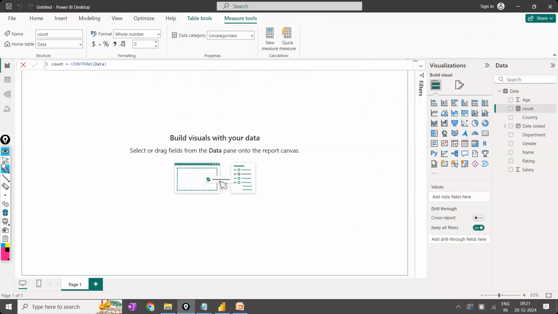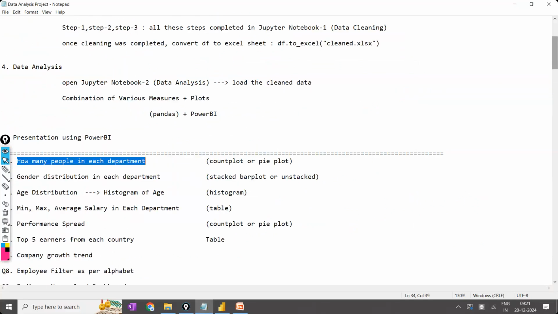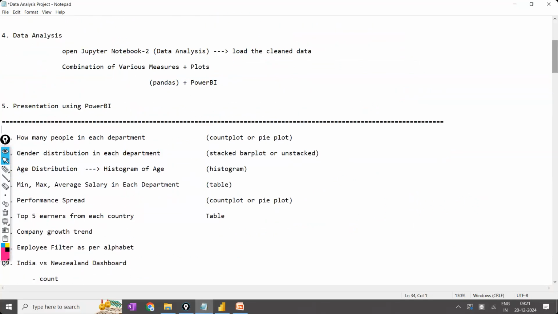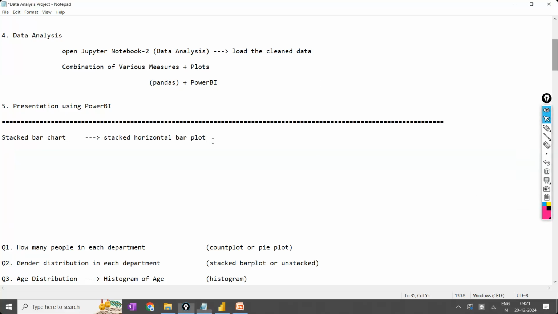Now here we have the plots. The different plots we have: plot number 1, stacked bar plot, or stacked bar chart. What is meant by stacked bar chart? Stack, you already know, means attached to each other. Stacked horizontal bar plot. In our simple words, it is a horizontal bar plot. Stacked bar chart means stacked horizontal bar plot.